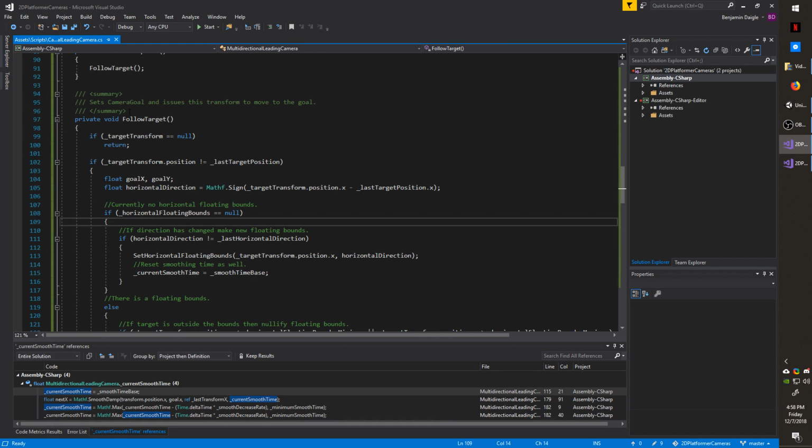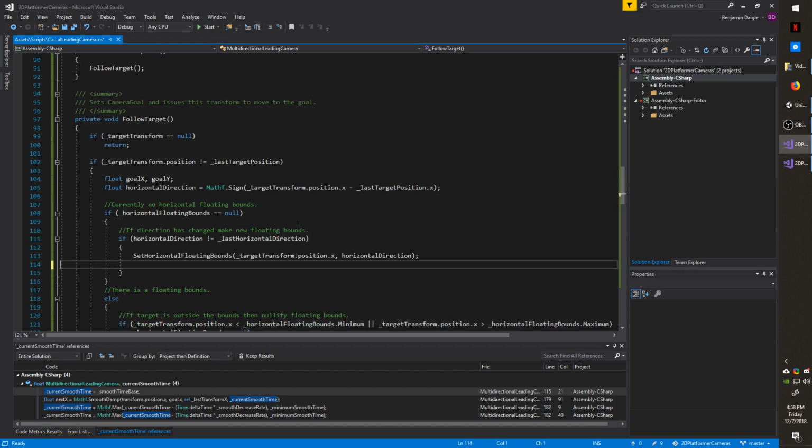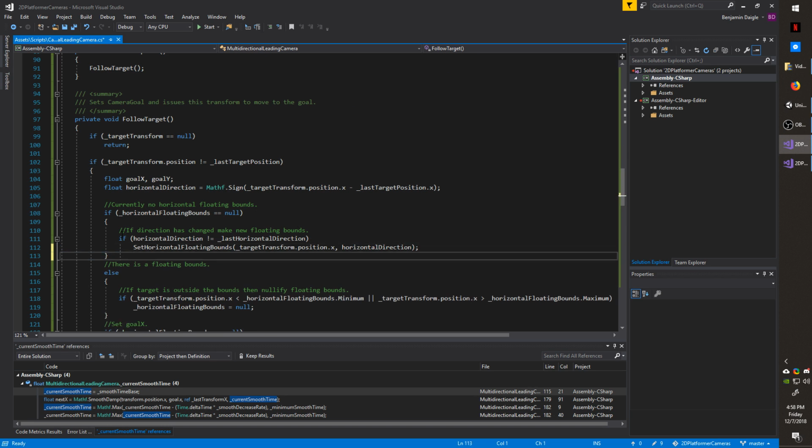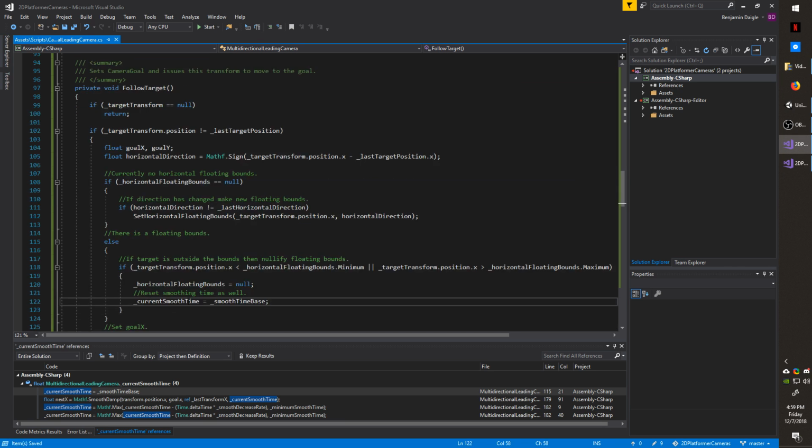So I'm going to go back up to here under follow target where I set the current smooth time. And as you can see, it's set whenever I also set the floating bound. So I'm going to clear that. Going to just drop off the brackets so it looks like this. And then where I nullify the floating bounds, that's where I'll reset it. So I'm going to add the brackets back in and then just paste it below there.